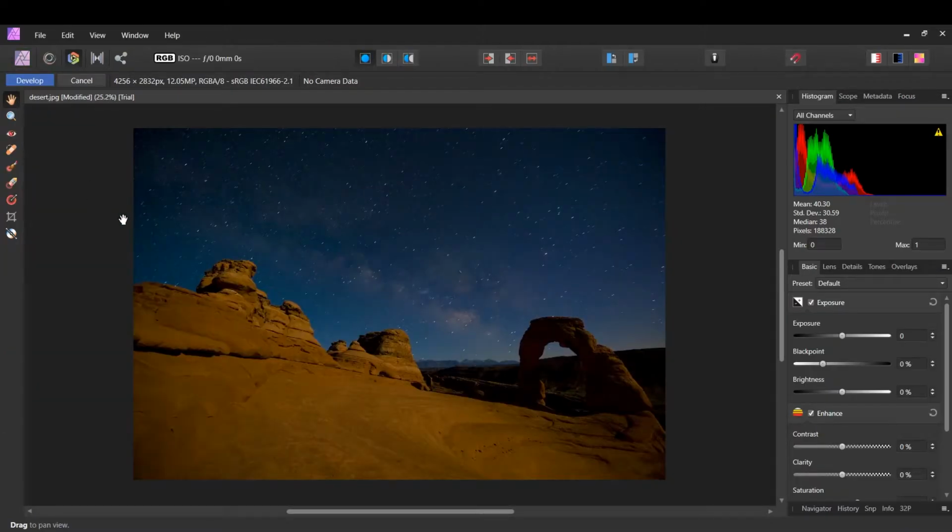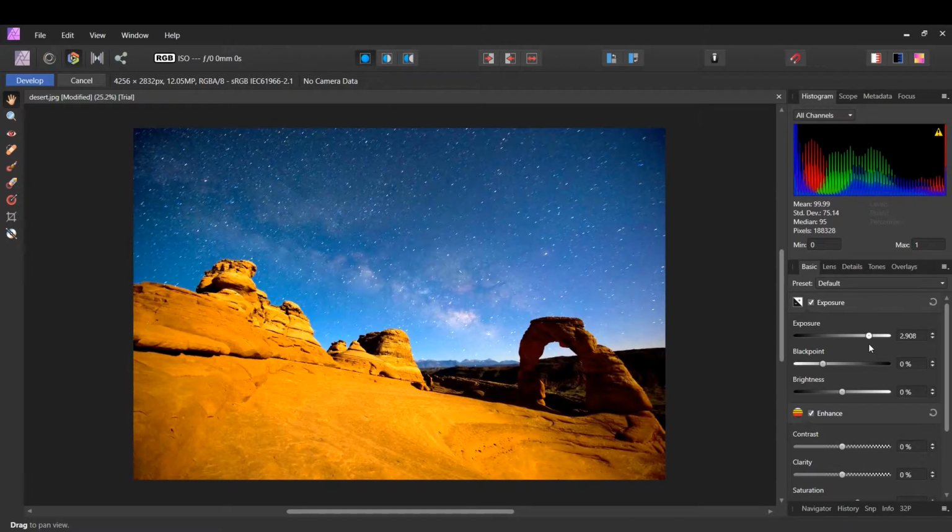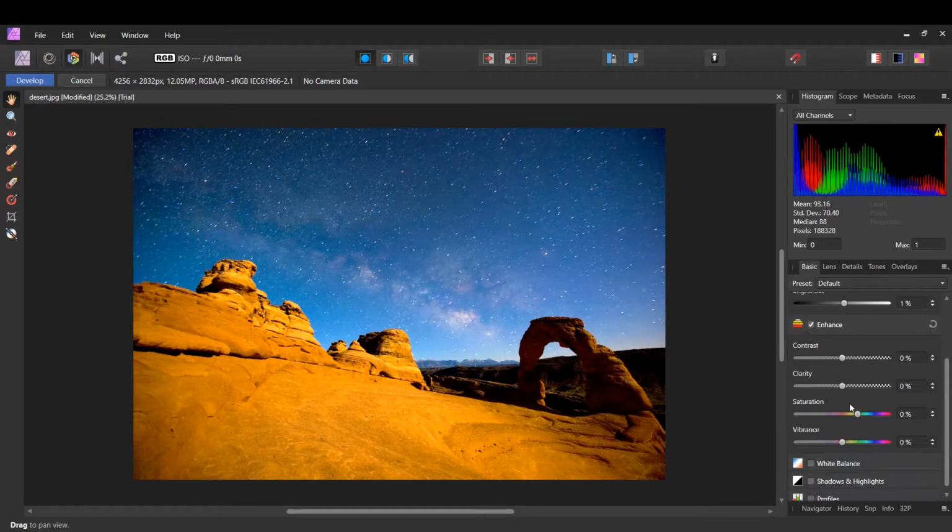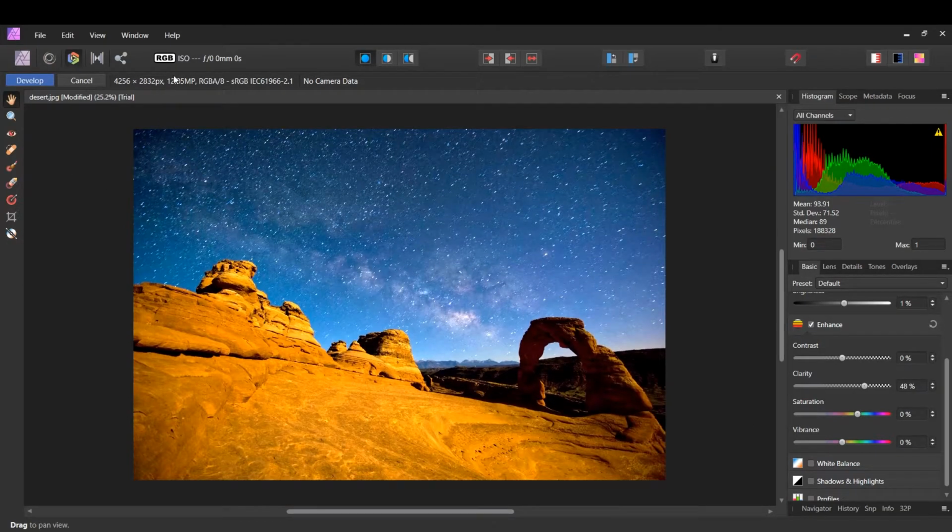The next persona is the develop persona. This allows you to edit raw files and adjust their exposure and different color points to prepare them for editing in the photo persona. So you have a handful of slider-based tools to modify the brightness, exposure, black points, contrast, clarity, and other effects to prepare it for editing in the photo persona.